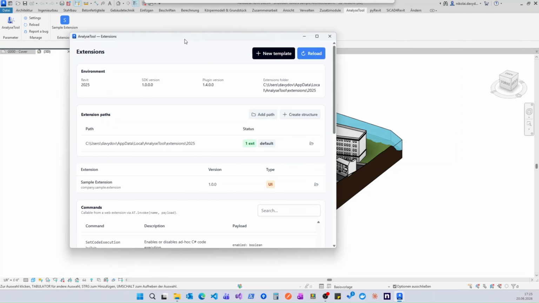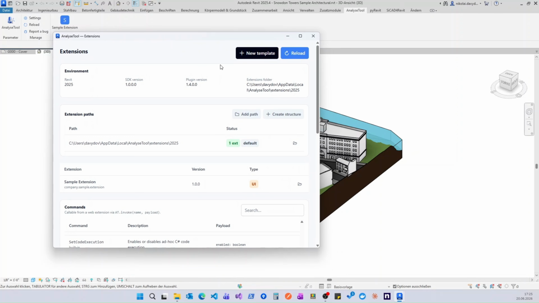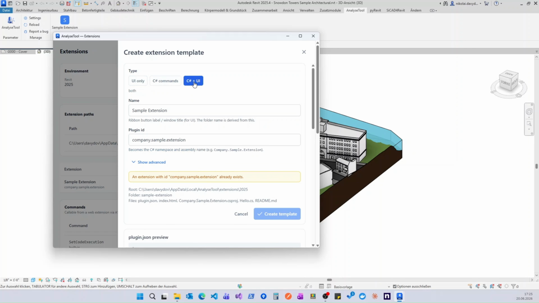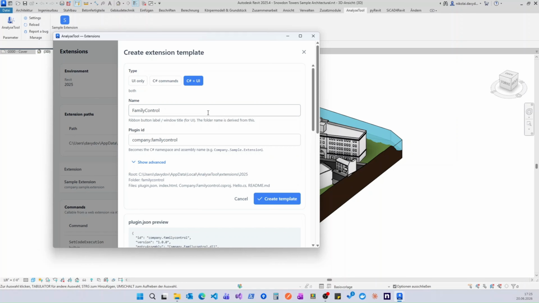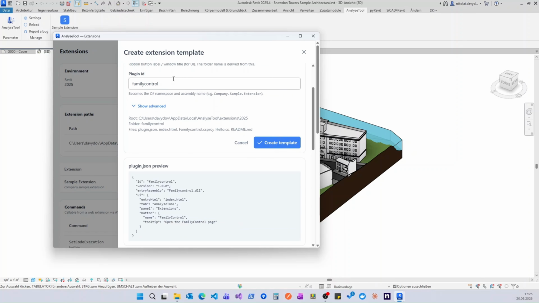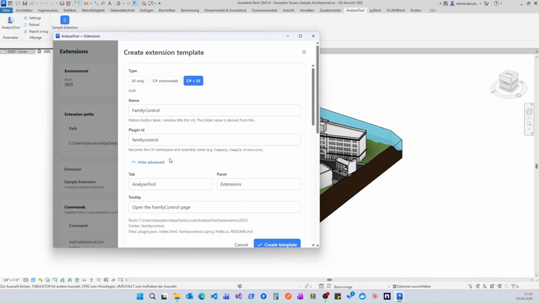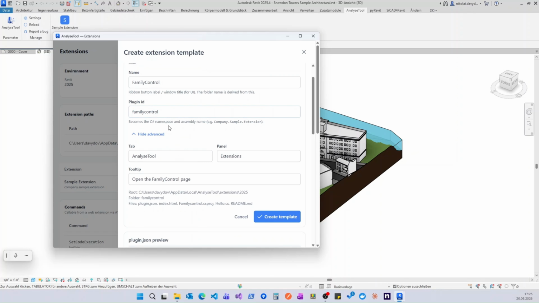Now let's create our own command together along with a front end. For this example, I'll create an extension called Family Control. One important requirement is that the extension ID must be unique. It's usually a good idea to use a company prefix or another naming convention to avoid conflicts. During creation, you can already specify the target tab, panel, or even button name. However, all of these settings can also be changed later through the manifest. There's also a small preview showing what will be generated.